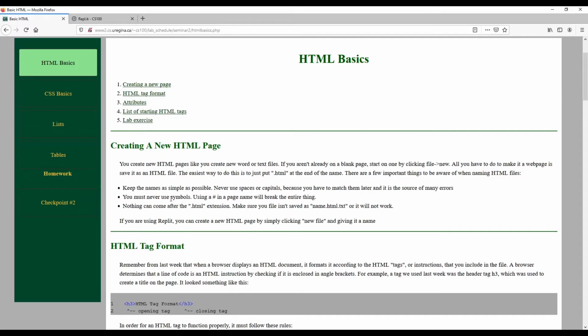You can never use symbols. If you were to use a number sign in your page name, it actually breaks the whole thing and stops working. So never do that. If you're just writing .html, nothing can ever come after that .html part. You need to make sure your file isn't being saved as something .html.txt, or it's not going to work properly.